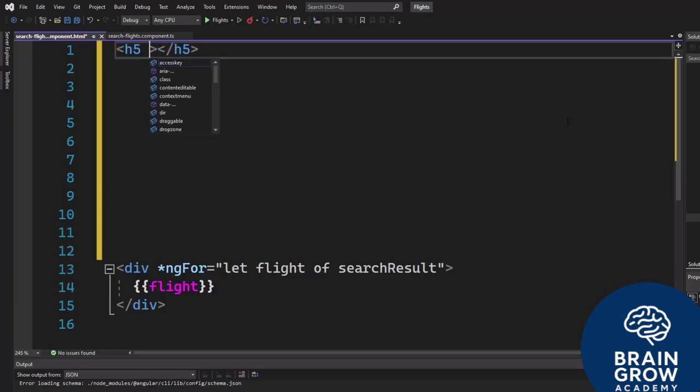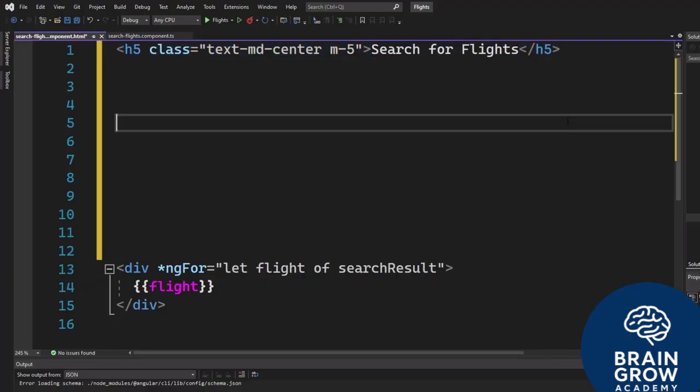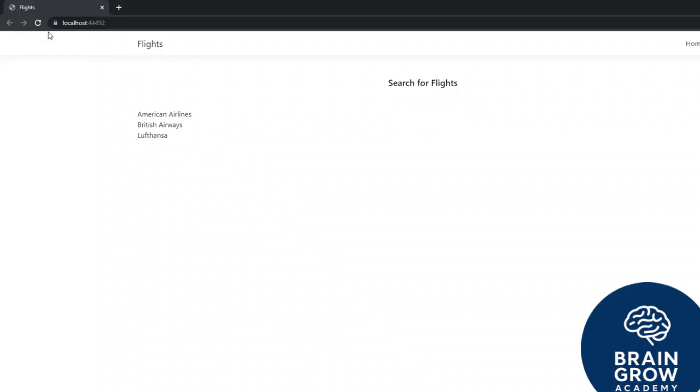Let's go. We got that H5 here. And first of all, we add some Bootstrap classes here to make it look, well, a little bit better when it comes to spacing and positioning. So we first add a class called text-md-center, and then we add some margin here, margin-5. Let's call it "Search for flights". There we go. So now we have a nicer headline. Let's take a look. As you can see, when you simply update or refresh the page, we now have a centered headline here. Let's switch back.